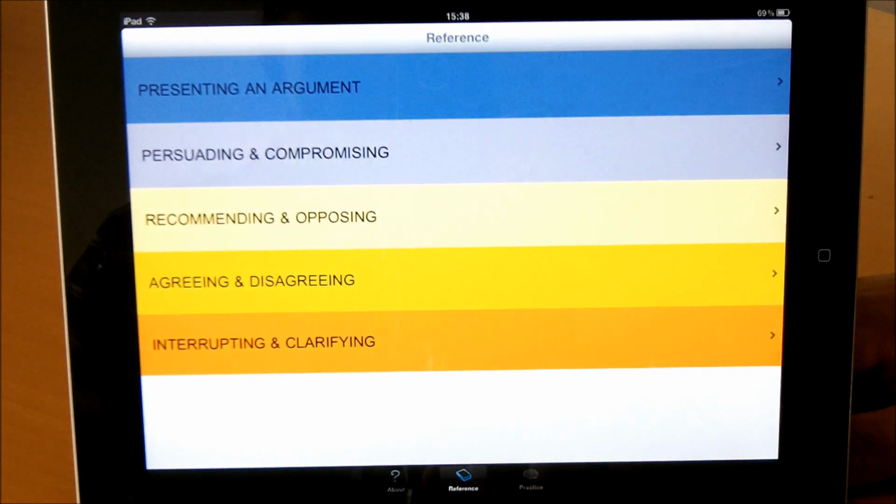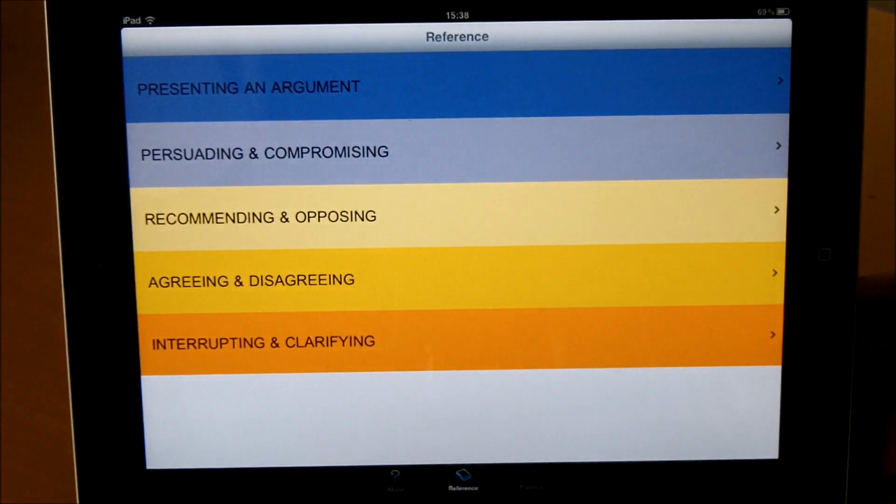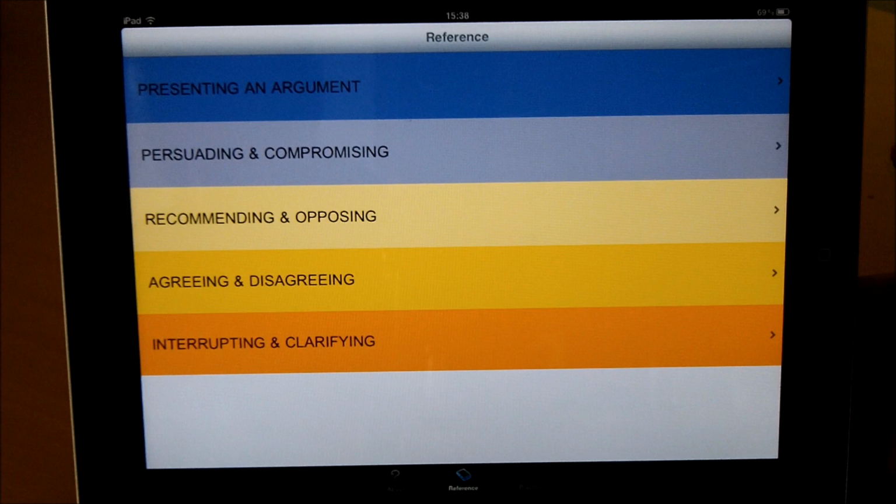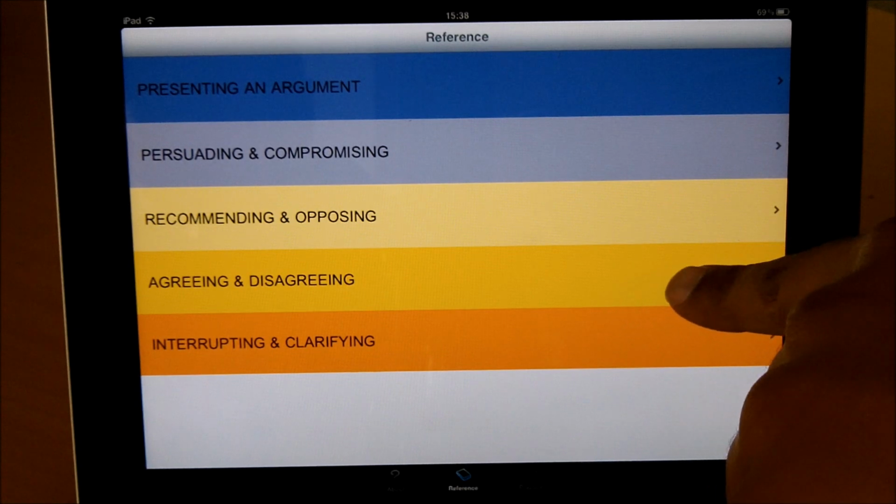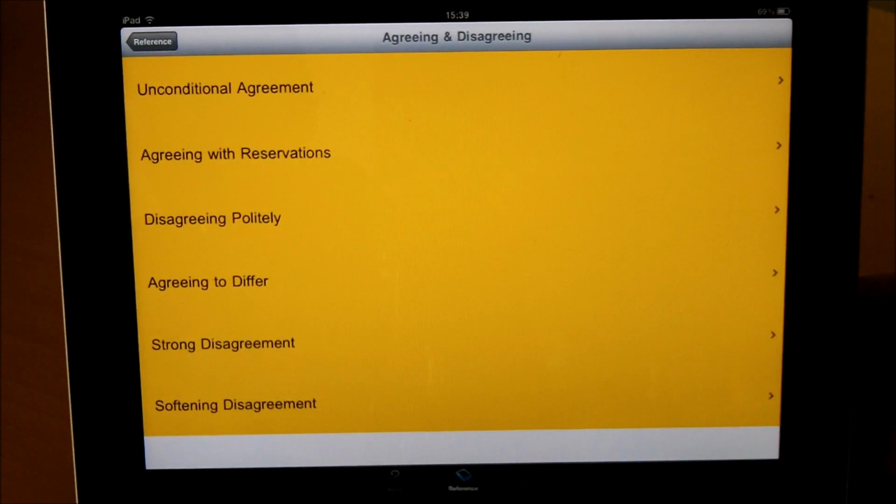We have references in the toolbar. Once it comes up, we have 5 different color-coded references: presenting an argument, persuading and compromising, recommending and opposing, and 2 other selections to choose from. Now, presenting an argument comes in the free version, so let's take a look at what doesn't come with the free version, such as agreeing and disagreeing. Very important in any meeting or conference call.